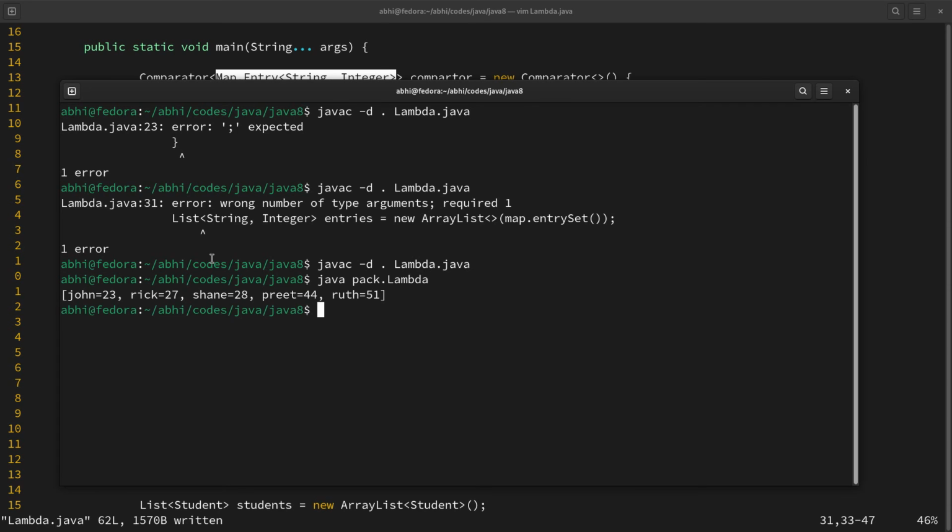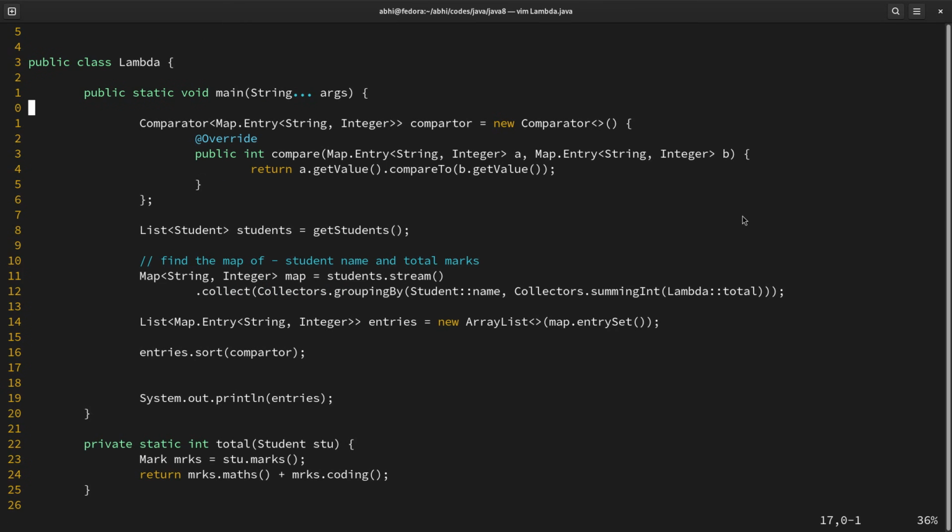So we have sorted based on value, and similarly we can sort based on key. Instead of calling getValue, we will have to call getKey. This is fairly a simple approach. When we use lambda, we do not have to write all this sort of long unnecessary code.